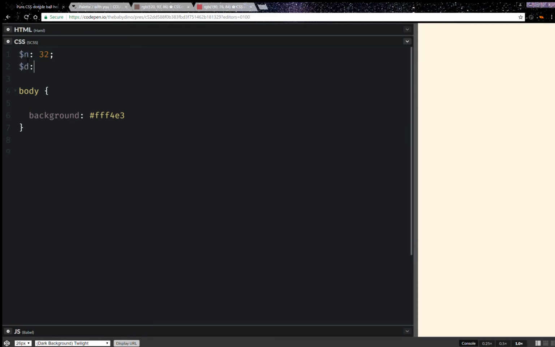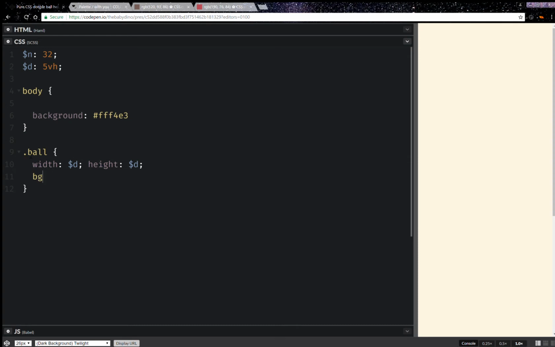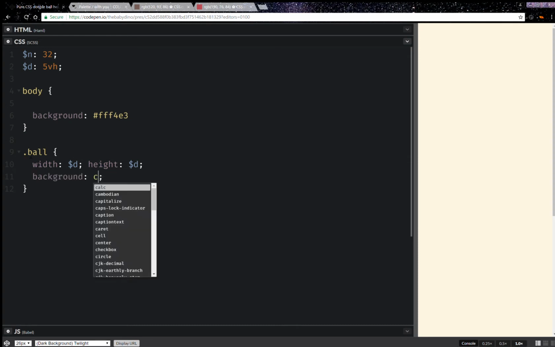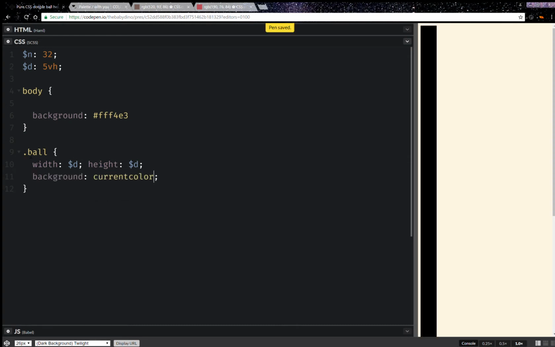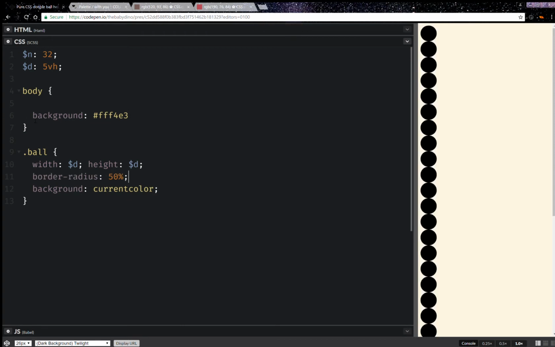I'm also going to set a diameter, and this is going to be in viewport height units. Now here I'm going to have the ball element, and it's going to have a width equal to the diameter and a height equal to the same diameter. It's going to have a background equal to current color or something. Let's also set a border radius of 50% so that everything is nice and round.